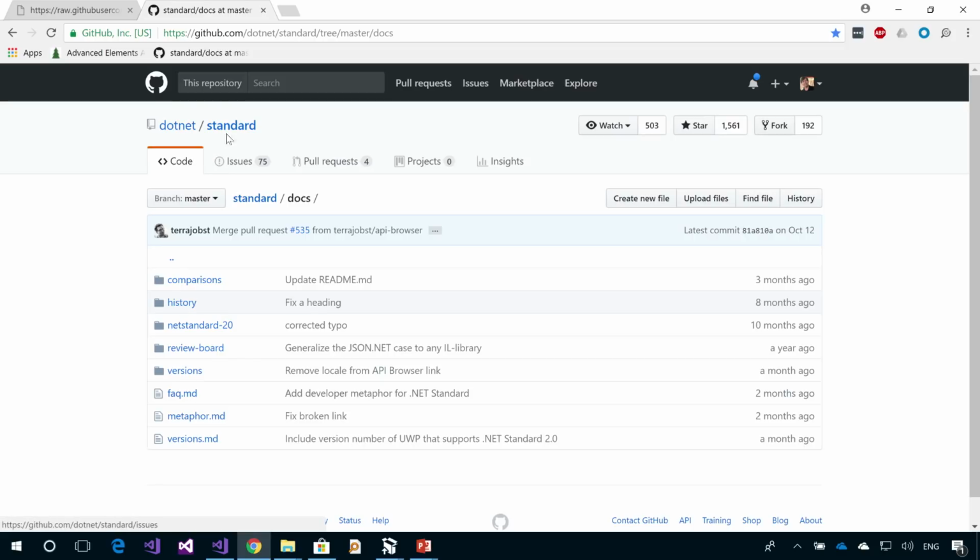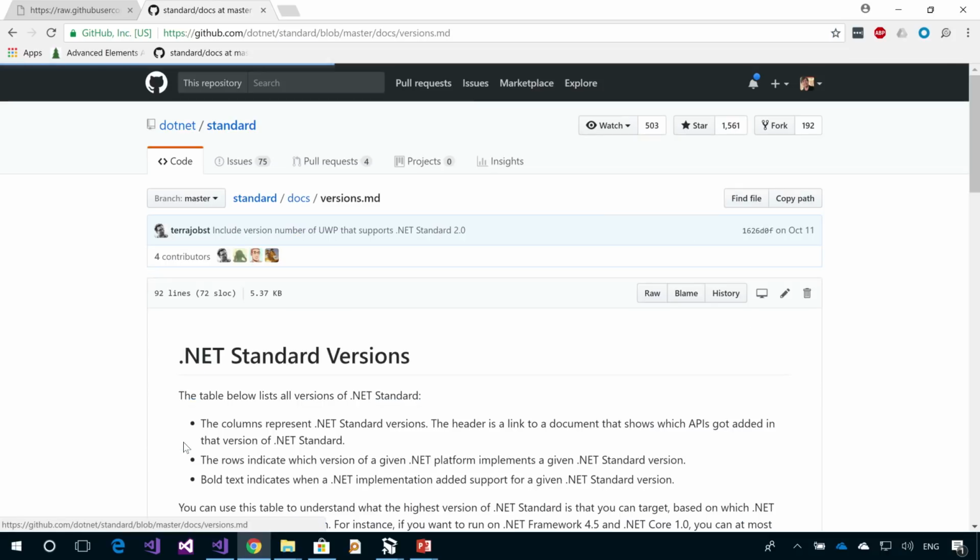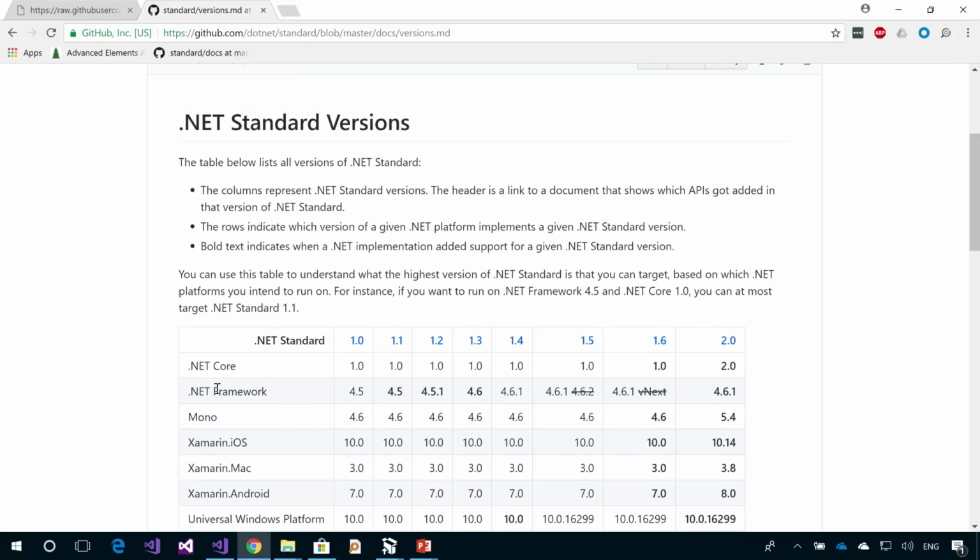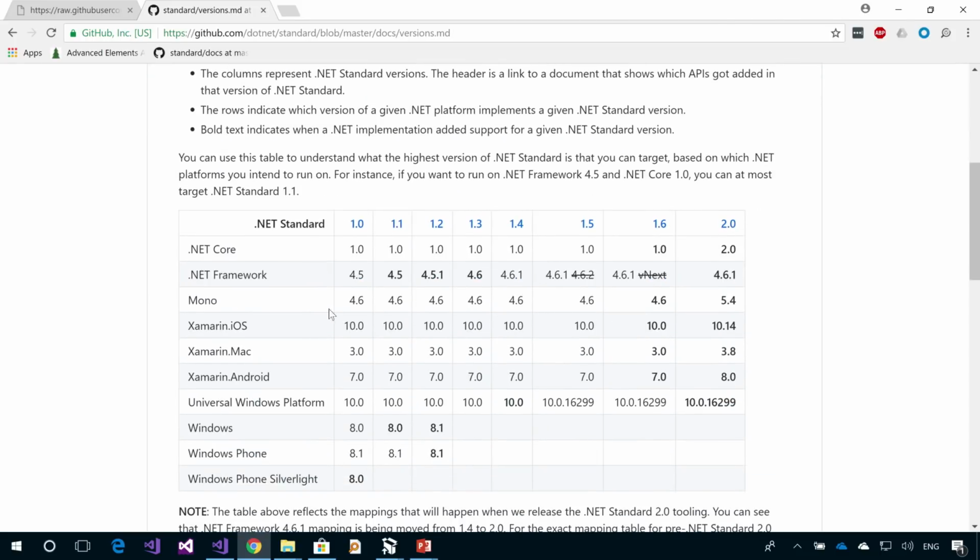First thing we'll look at is we'll go over here to the GitHub repository for .NET Standard, and we're going to go to this section, and we're going to go to the standard docs section, and I'm going to look here in the versions.md file. So this lists the standard versions, and here is the newest version, .NET Standard 2.0, and these are the frameworks that can call into that.